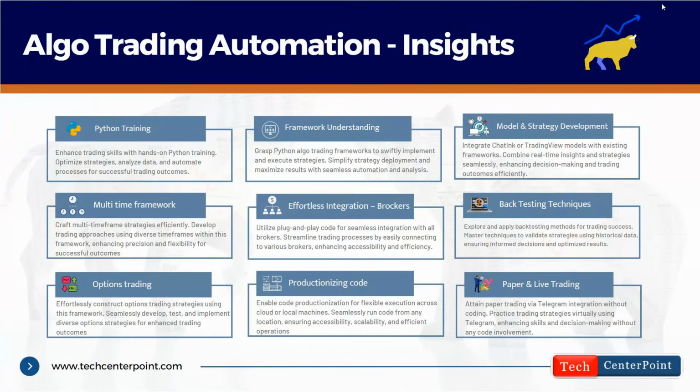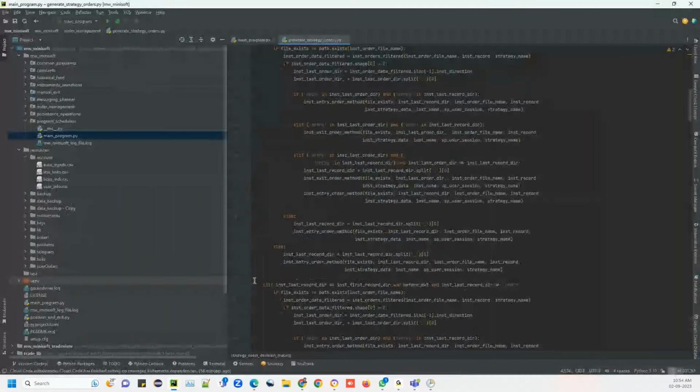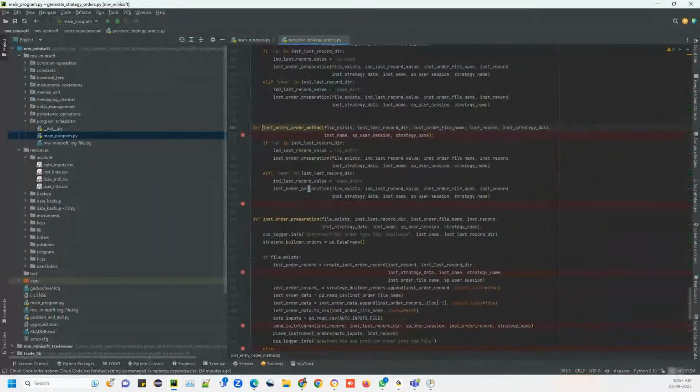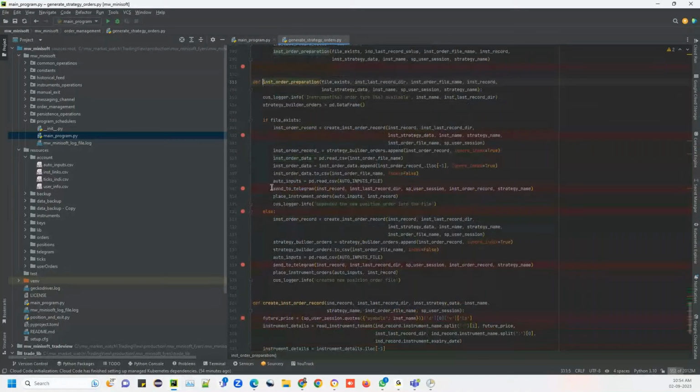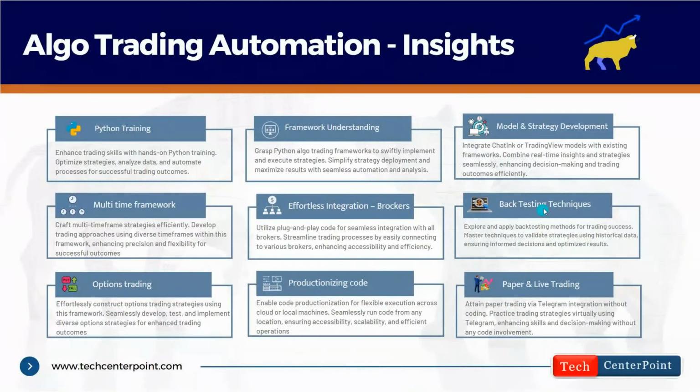I already mentioned paper or live trading. It will send messages to your Telegram automatically. Once it has placed an order from this machine, immediately it will send it to your Telegram. Let me show you. Whatever code is there, you will write each and every line in your training. That is the advantage.